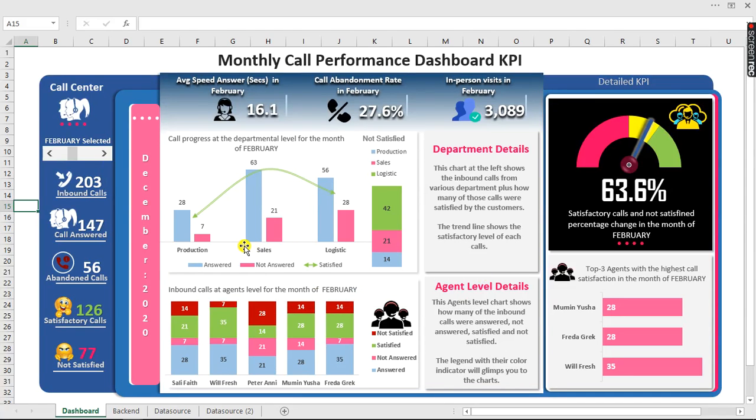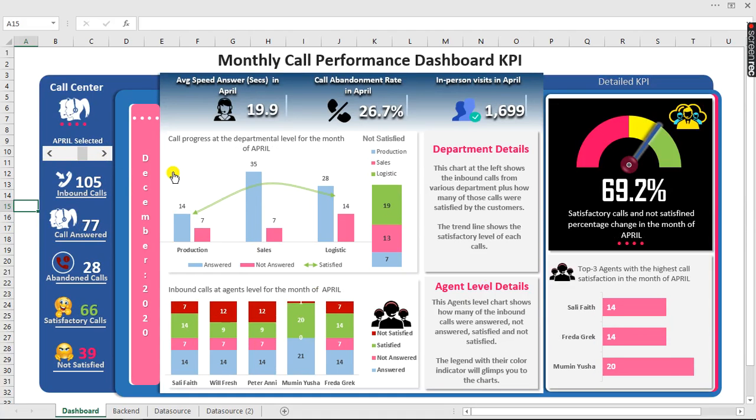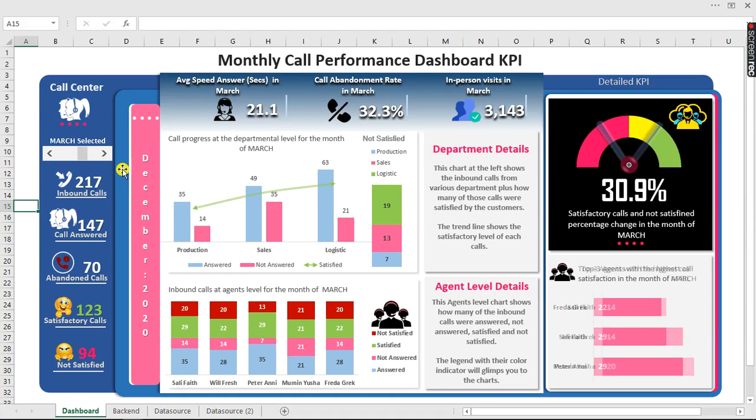Alright, in the previous video, I gave us the overview of this Excel dashboard. In today's video, what we are going to do is learn how to create something beautiful just like what we have right here. Before we actually delve into the creation of this dashboard, let me give you a little overview.